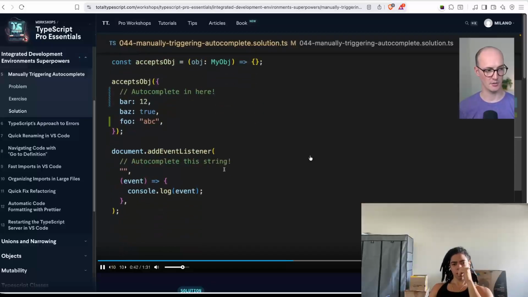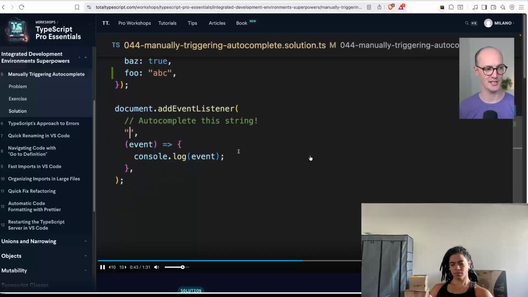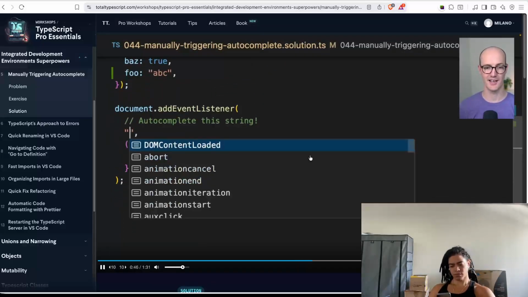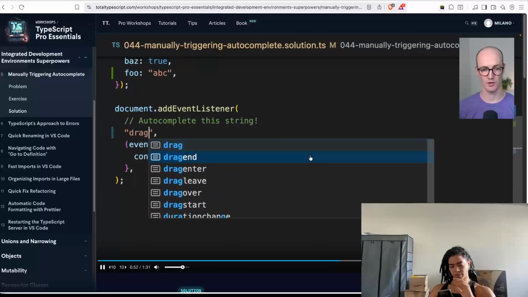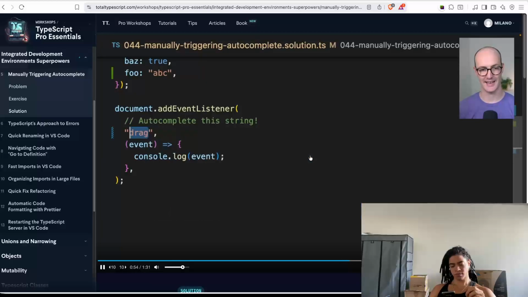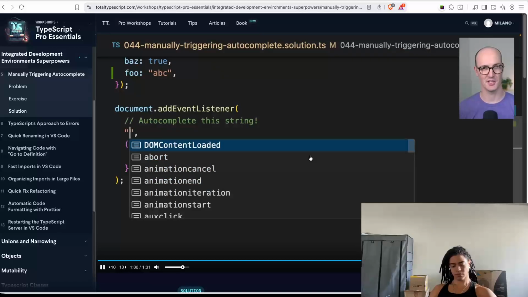In this context down the bottom, it is exactly the same. I can just control space here and bam, I've got DOM content loaded available to me. I've got all of this other stuff too. And of course, if I just want the drag ones, then I can just type drag and now I'm into there too. So beautiful, DOM content loaded. I must do this 1,000 times a day when I'm writing TypeScript code. It's incredibly important to my workflow. And it works great with this.